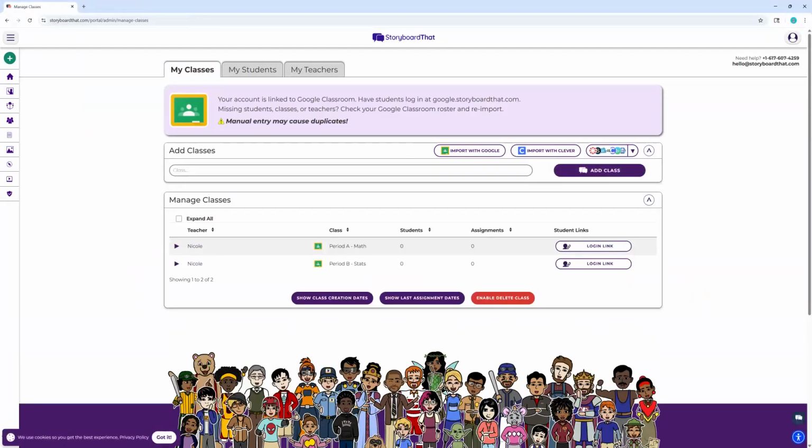If you ever add new students or teachers later, just click Import with Google again. It will sync your latest roster without creating any duplicates.